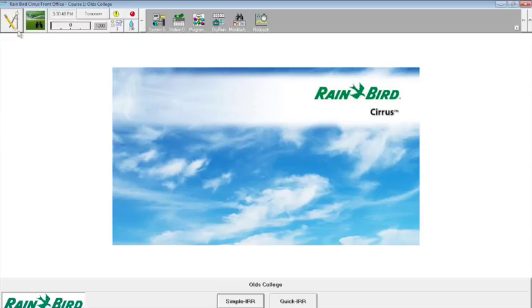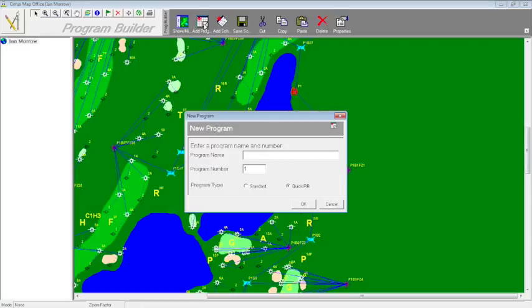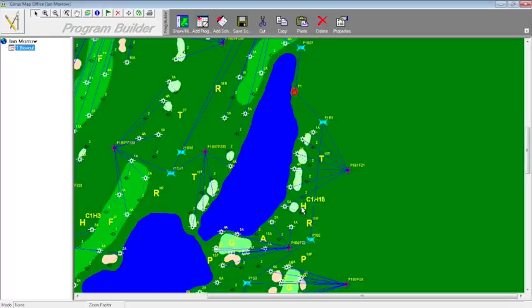So in order to begin this process, we will select the Program Builder tab from the Map office. Using the map will be much easier than inputting data manually and will also provide a good visual of the 4 sections involved in the blowout program. So to begin, we will create our blowout program, and the program type is standard.